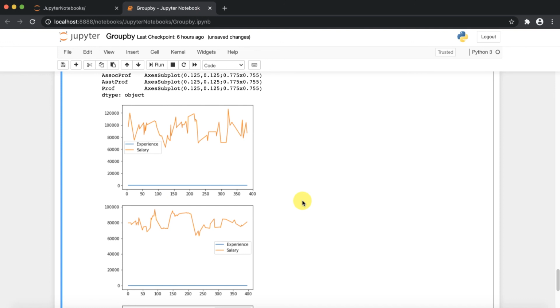So these are the group by and aggregation functions, which are very useful, guys, whenever you are making any data analysis. These functions are very useful.